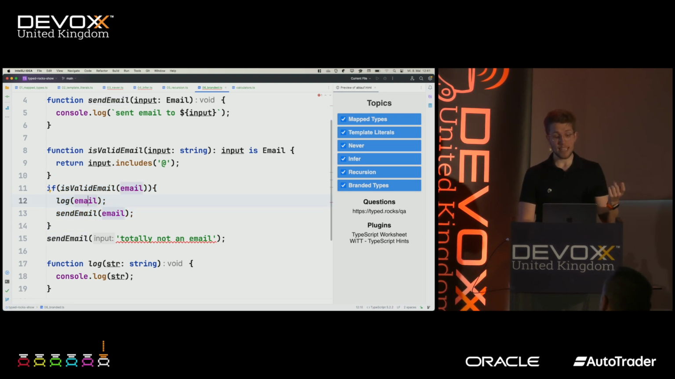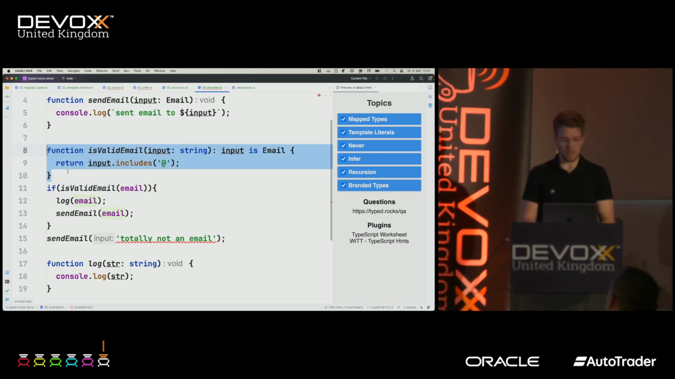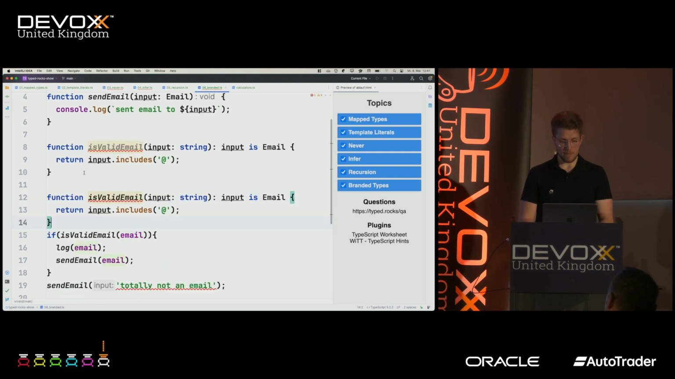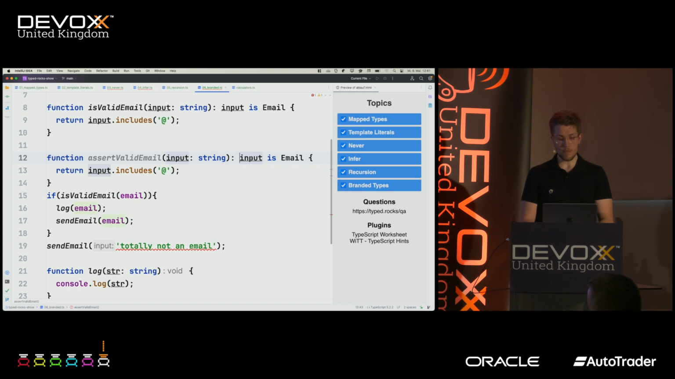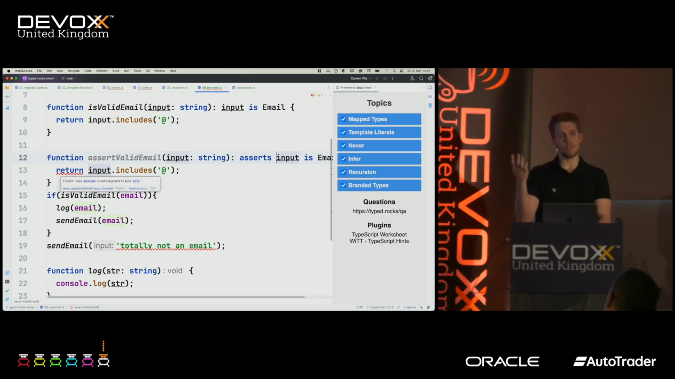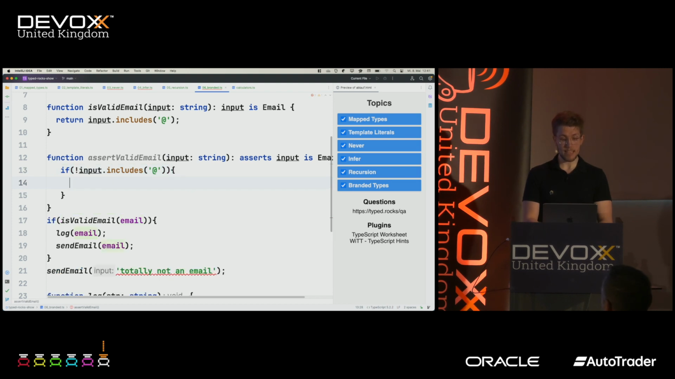What you could do instead is you can use an assertion. So let's copy this and say we have an assertValidEmail, and instead of saying input is email, we say asserts input is email. And now we see this asserts does not want a return. What it really wants is an exception which is thrown. So we say if the input does not include at, throw new error, and we say input is no email.